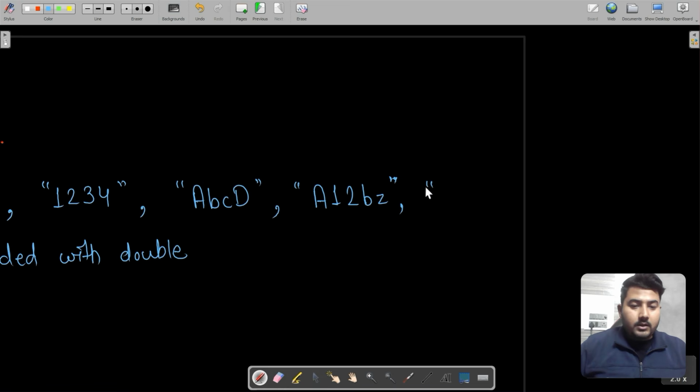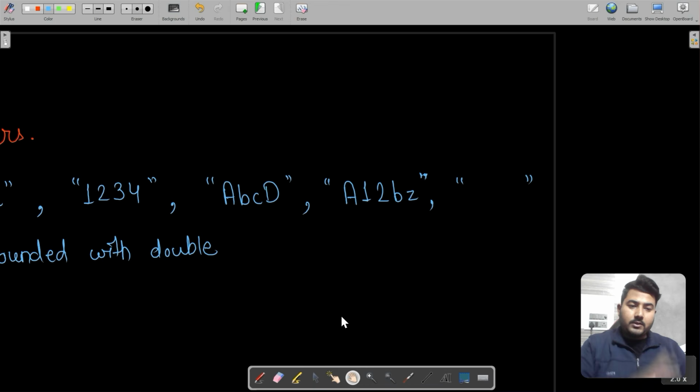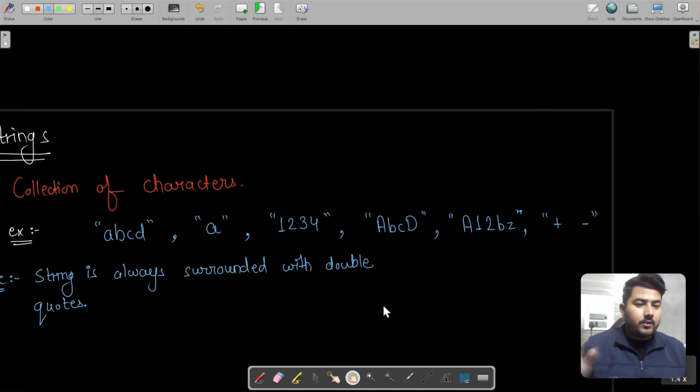Even if you write double quotes and then two or three spaces inside, that is also considered a string itself. Even if it is a single space, double space, triple space, or any symbol as well. Even if you write a plus sign, then a space, and then a minus sign, that is also a string. Everything surrounded with double quotes is always going to be considered a string, as straightforward as that.